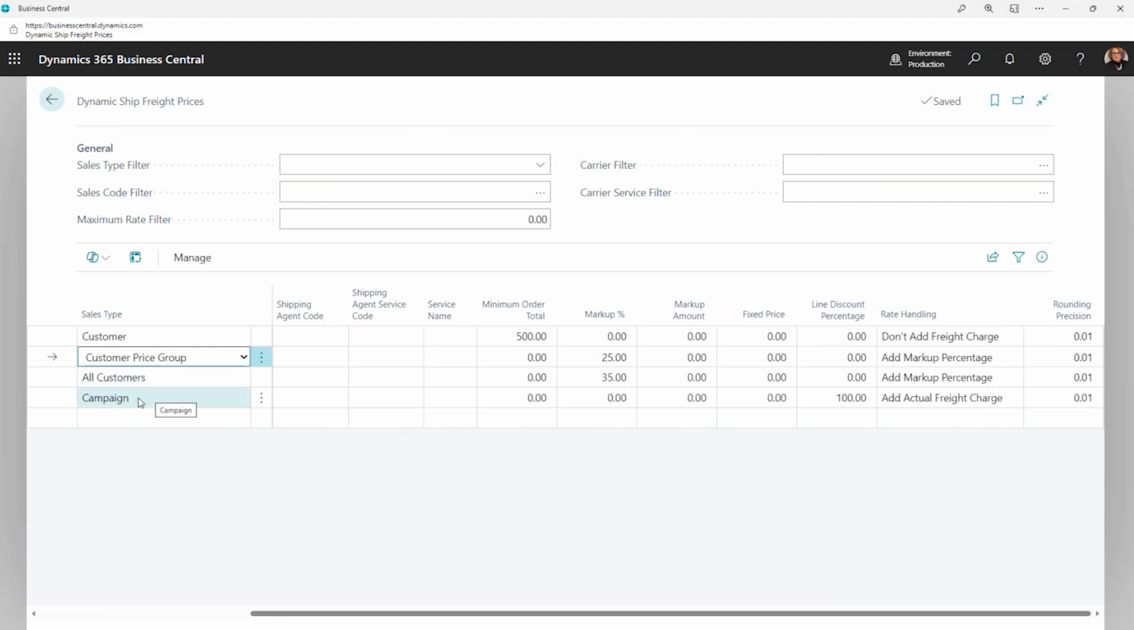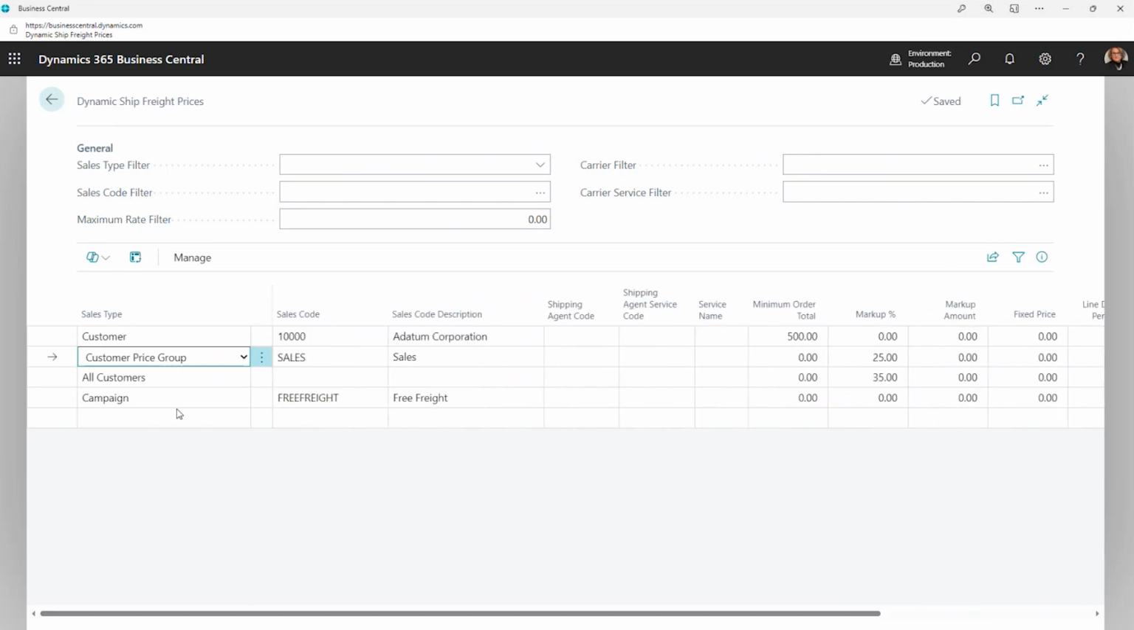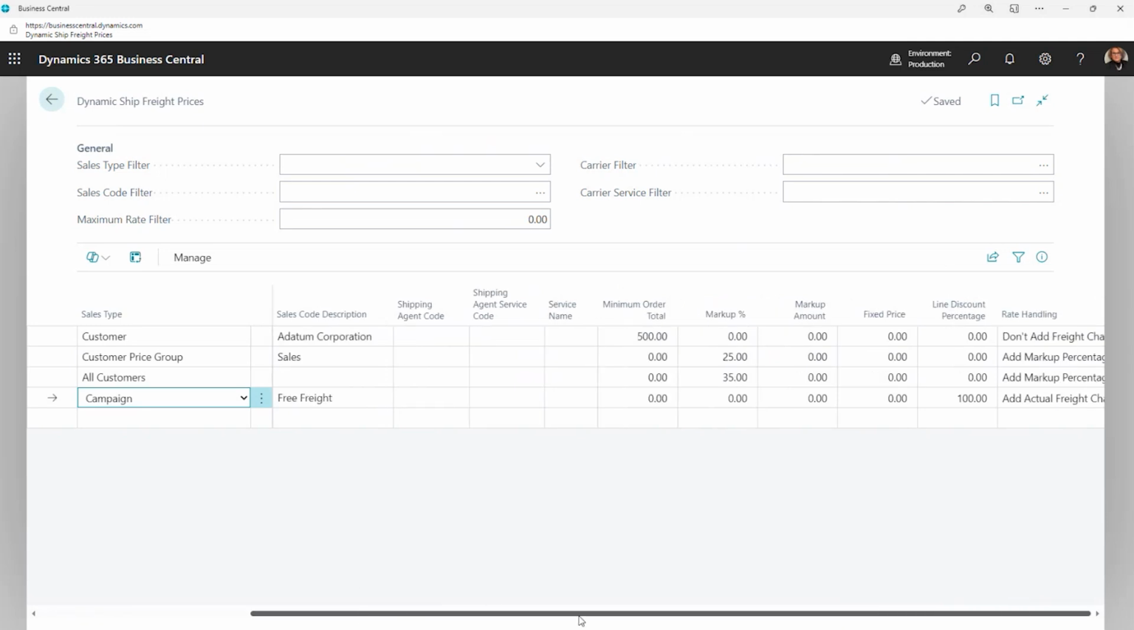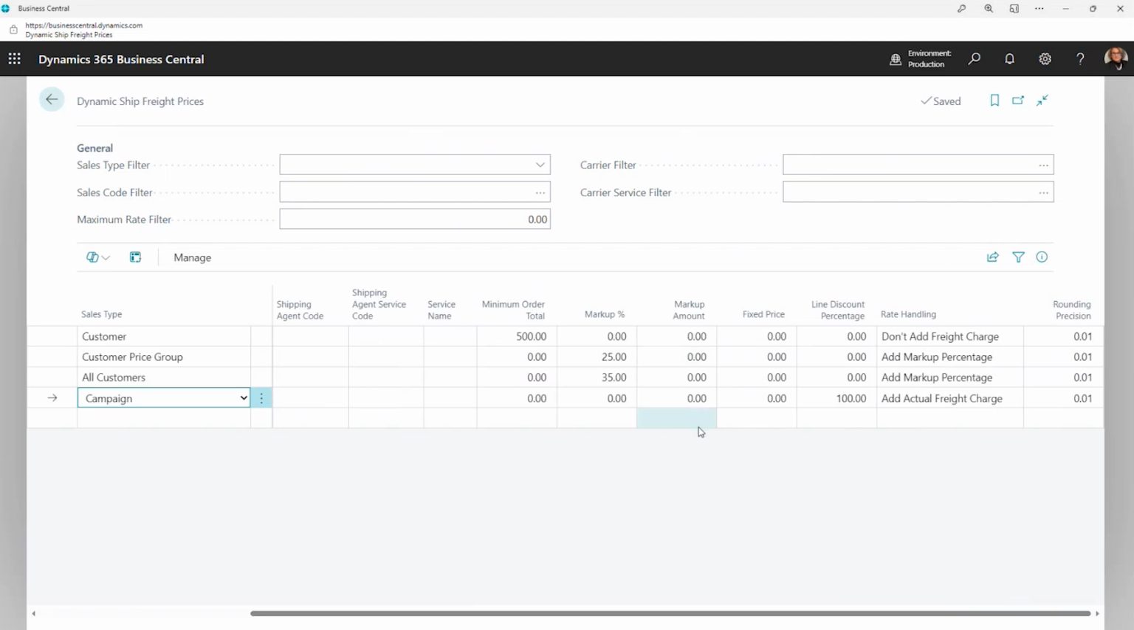Now, this campaign is where you can create different scenarios that you may want to use. And for this example, I've created this one for free freight. I've just called the campaign free freight. And in the sales order, there's a campaign field that you can apply free freight to so that then it will not charge the customer freight.